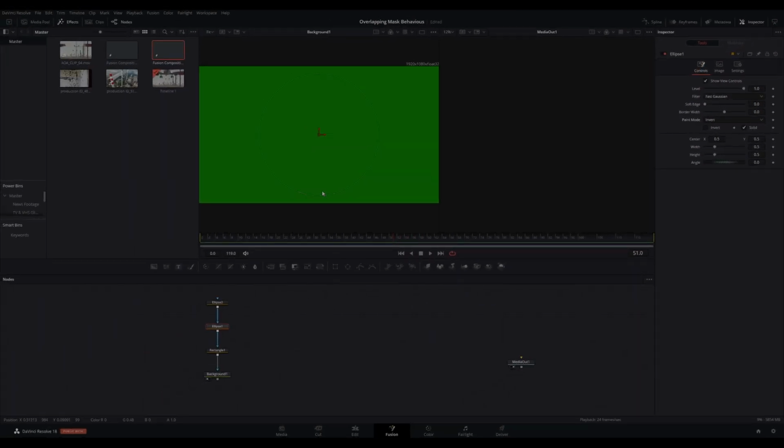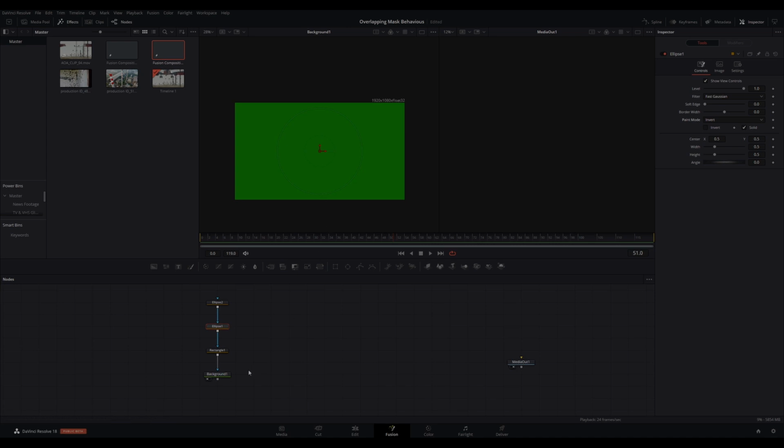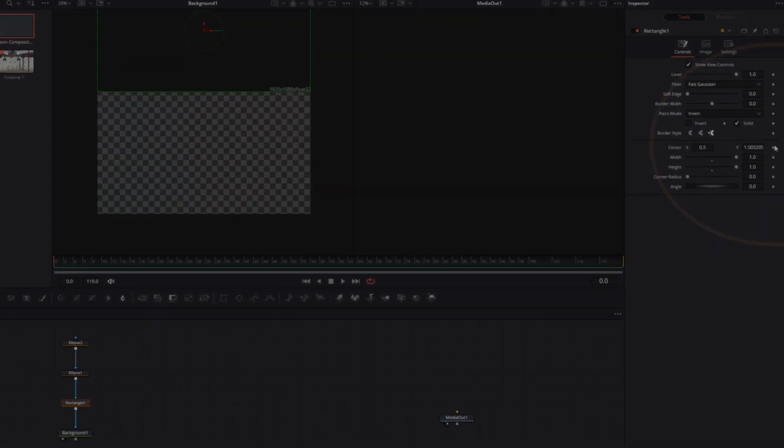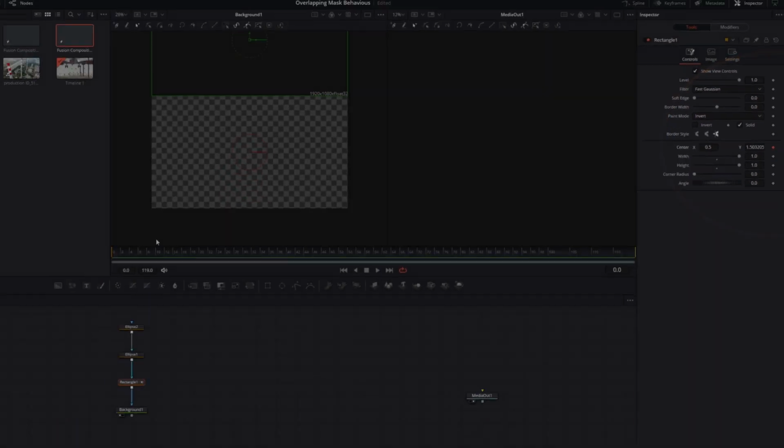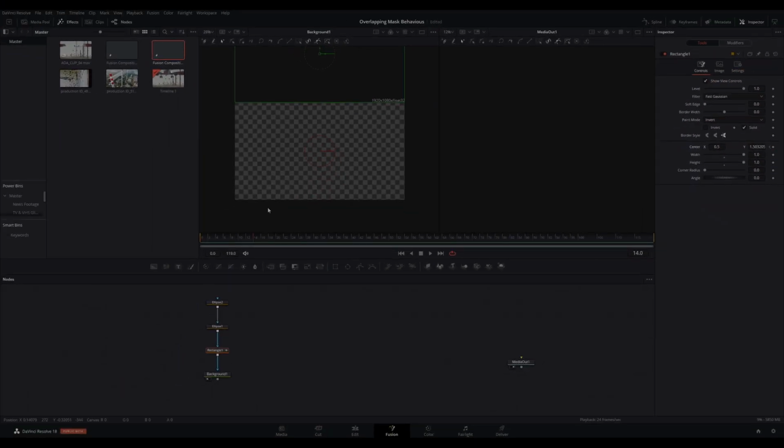We are now going to animate this together to make a transition out of these masks. Go to the beginning of your composition, move the rectangle mask so it is above the screen. Set a keyframe against the center values. Move forward about 10 to 15 frames or whatever you prefer and set the Y value to be 0.5, this will move the rectangle mask back to the center again.